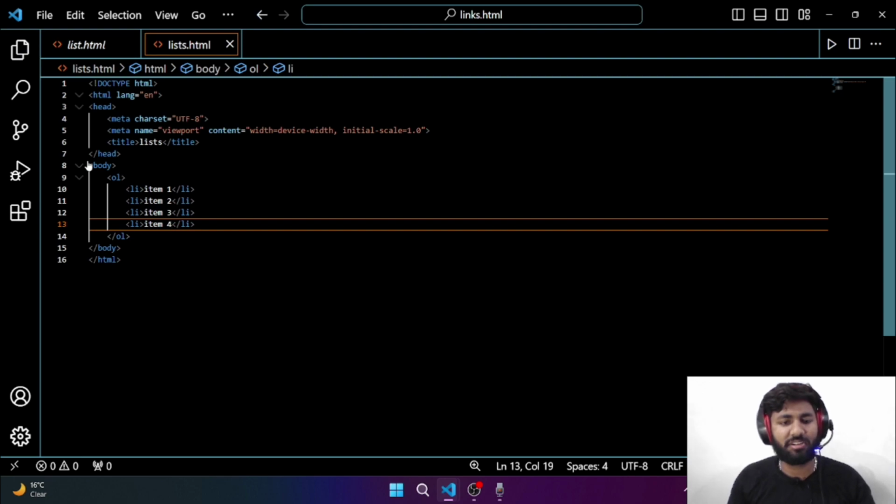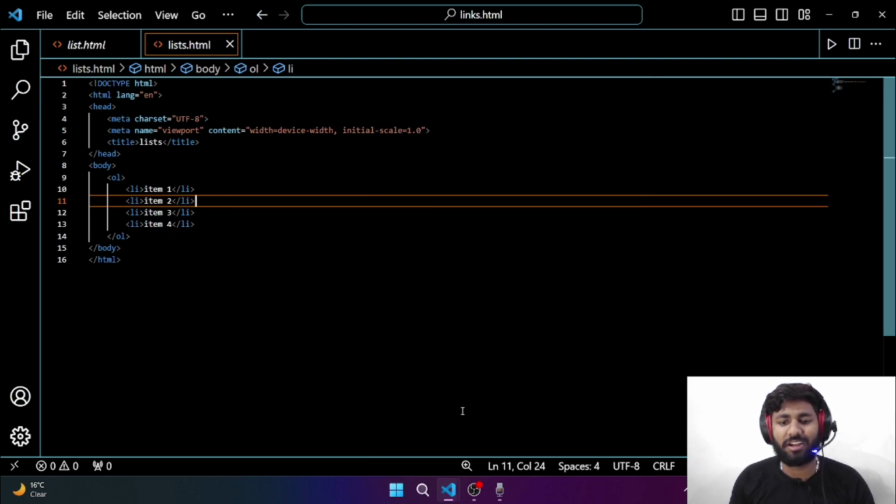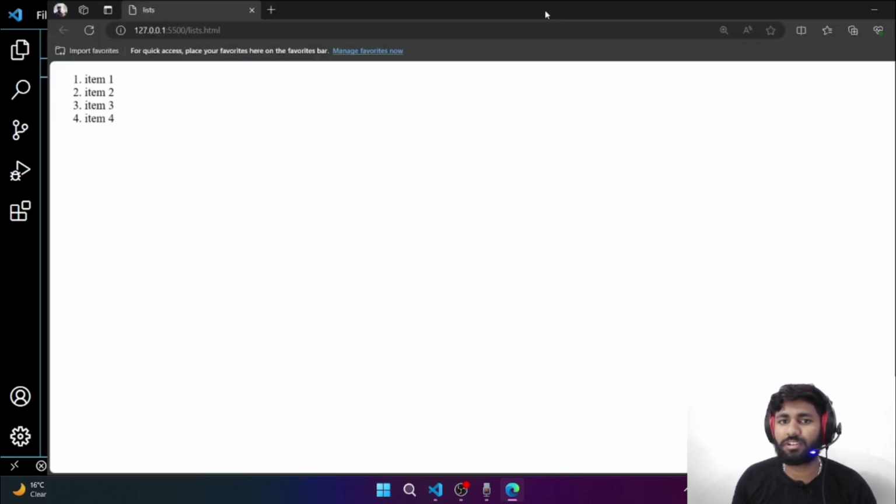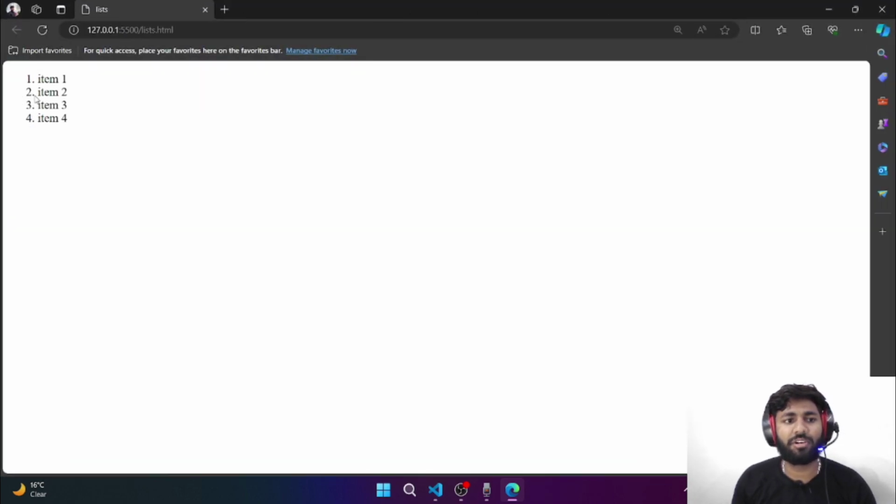So after saving it by Ctrl S, I just opened it with live server. You can see item number 1, you can see the points here 1 2 3 4. Okay, so all the namings are in the given form: item 1, item 2, item 3, item 4.